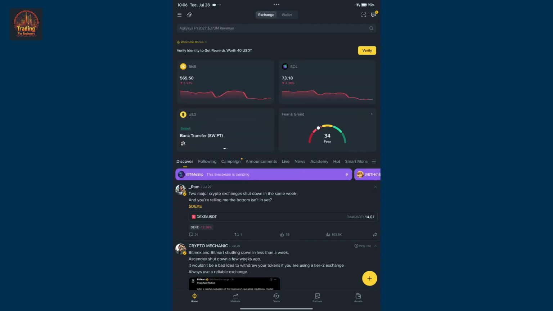If you don't remember your password while logging in through the password option, then you can also reset your password. If you don't know how to reset your password, then you can check our other videos on the channel for resetting your Binance account's password.